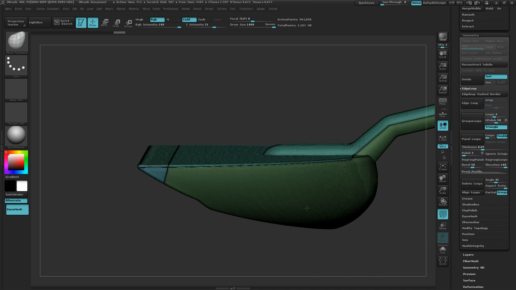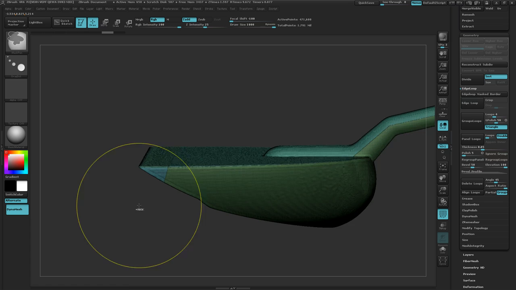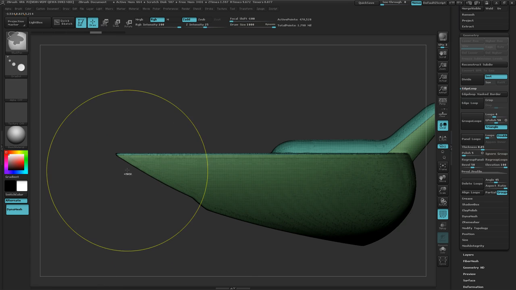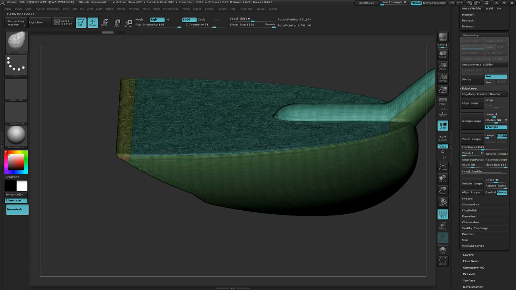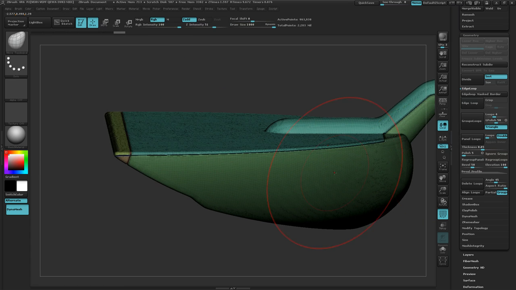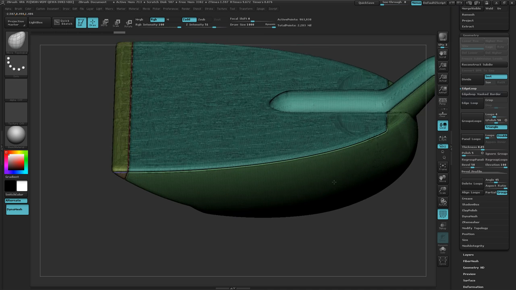Okay, that actually looks pretty good. That looks a little bit too big, so let's see, I'm going to undo that slice and do it one more time where it's not so big. Yeah, and now let's do panel loops. Still have the same settings here. Yep, that all looks good.